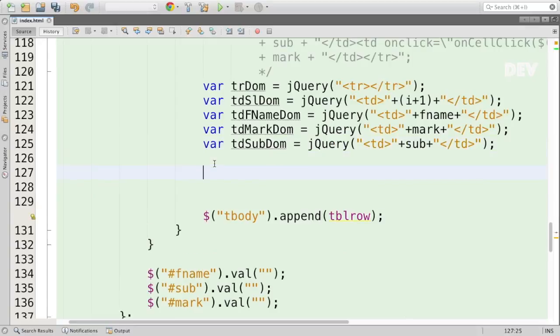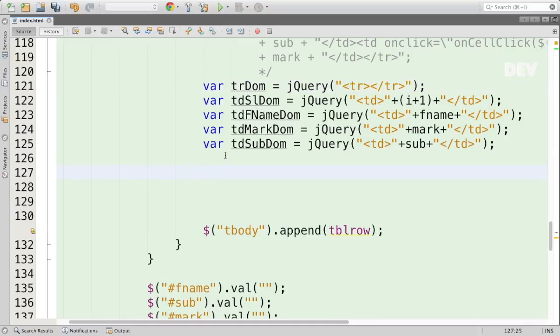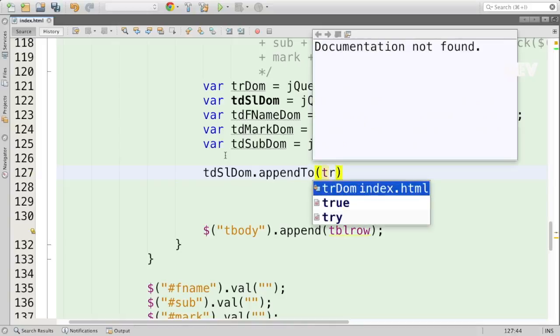Now let us see: serial number, first name, mark, subject. Everything is going to be concatenated to this particular row. So a row is a set of all these objects. So what I can do, there is a function, we already know append is there. There is also a function called appendTo. Okay, SL appendTo table row.